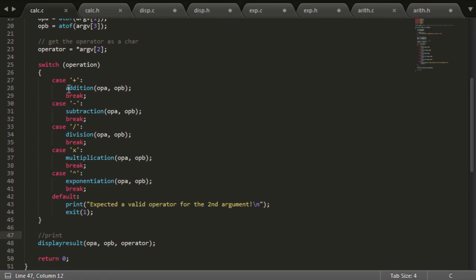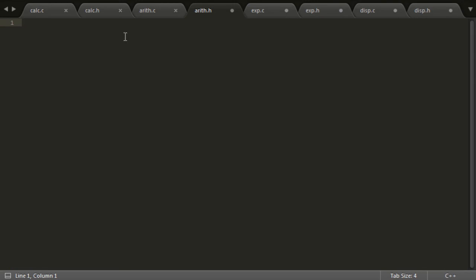Oh wait, actually we have to correct this. This should be operator, not operation. Okay, so next let's start defining the arithmetic operations. So we'll go to arith.h. We're going to put our guards just like before. This time we'll have ifndef arith, and then we'll define arith, and then we put an endif.